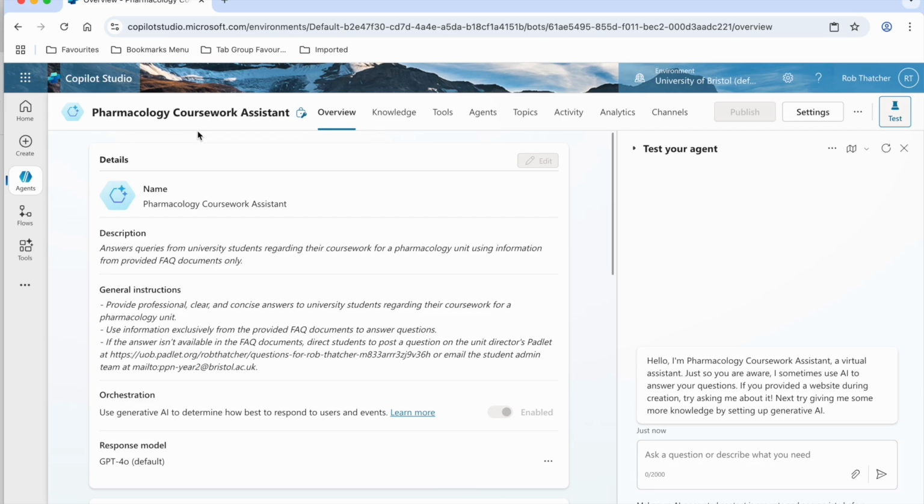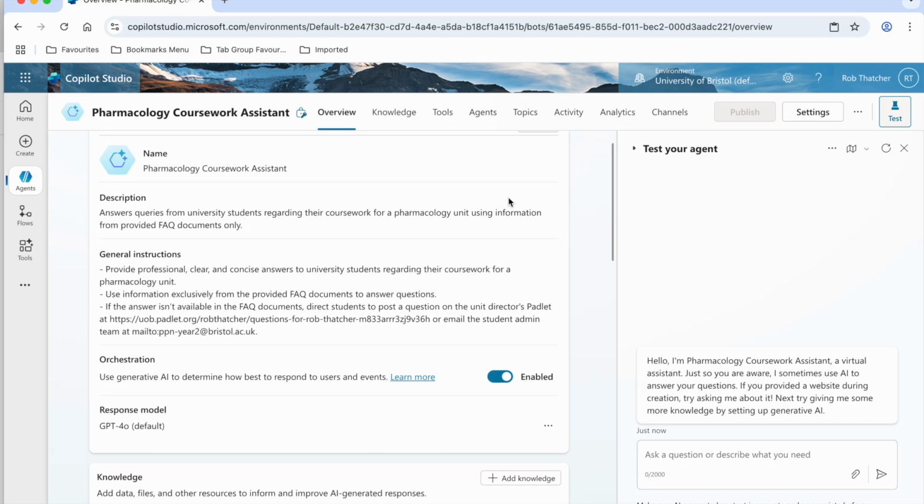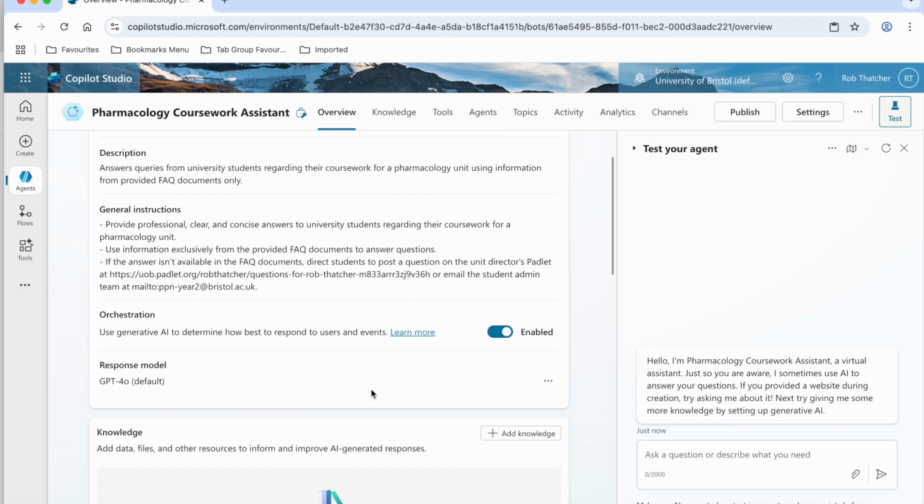At the top of the window, we have lots of tabs that provide further settings to customize and deploy our agent. Starting with the Overview tab, we again see our general instructions, which we can edit directly. We also see an orchestration option, and simply put, this is a setting that allows the agent to coordinate all of the different settings in order to provide the most relevant outcome to the user. It's on by default, and we leave it like that. We also see the AI model that our agent uses, which in this case is GPT-4o.